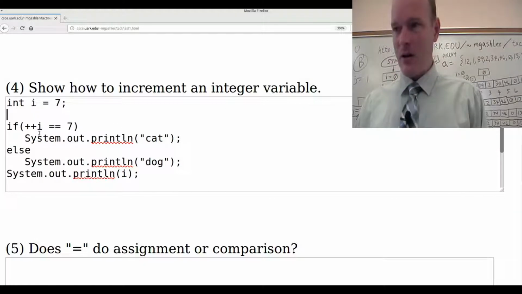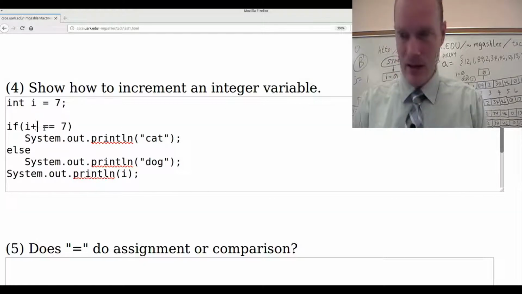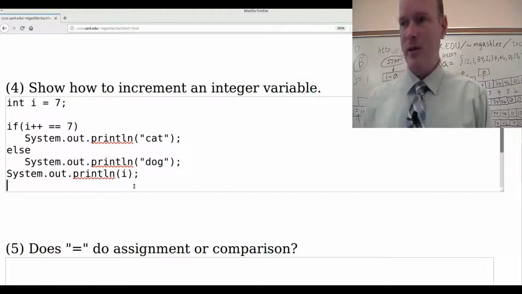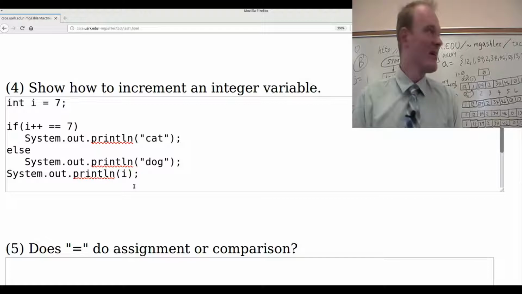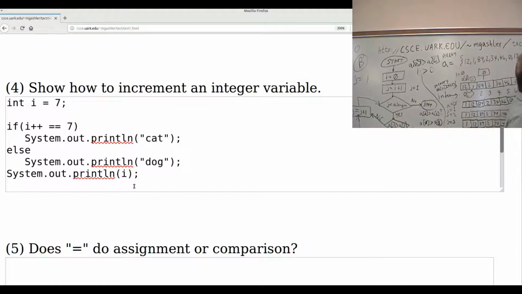If I write code like this, I++ equals 7, it's going to say cat 8. Does that make sense? At the moment it does the comparison, it's comparing with a 7 because it's not comparing the value of I, it's comparing the value I had before it was incremented. But when I print I, it's an 8.